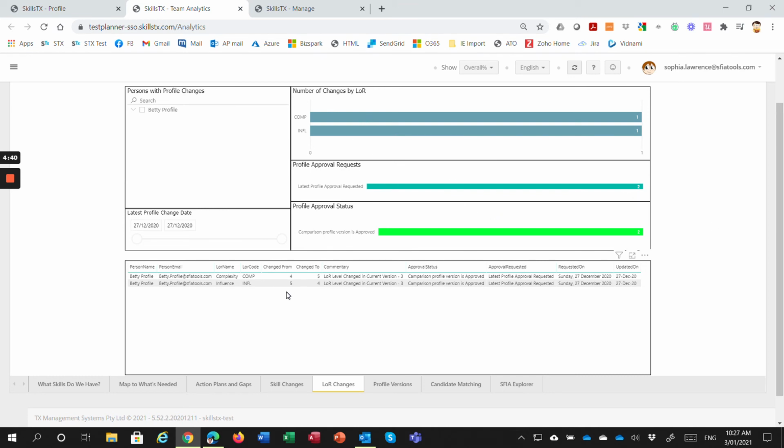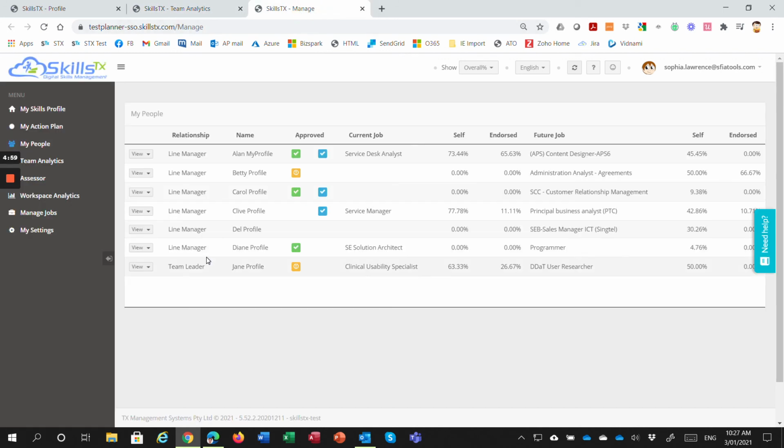And I've got the same logic here. I can see latest profile approval has been requested. Obviously it's Betty, and she's made 2 changes. Complexity has gone from 4 to 5, and interestingly enough, influence has dropped from 5 to 4, so maybe that was an error when she first did her assessment. I can come in here and you can see that Betty has got an outstanding approval, and I've got the same option. I can go to her profile and approve it accordingly, and then I've got more certainty around that data.